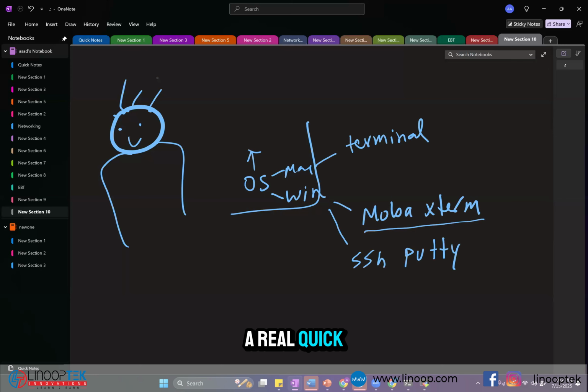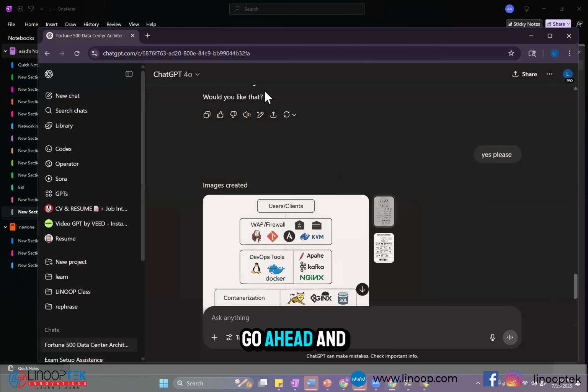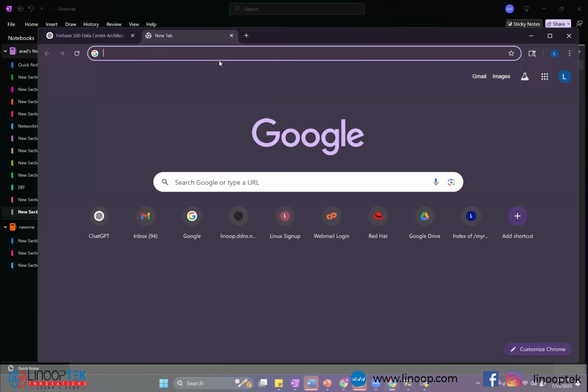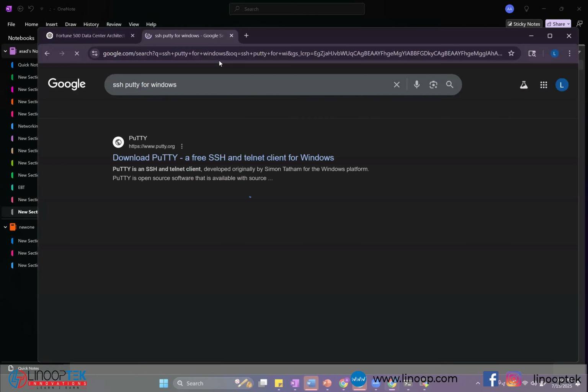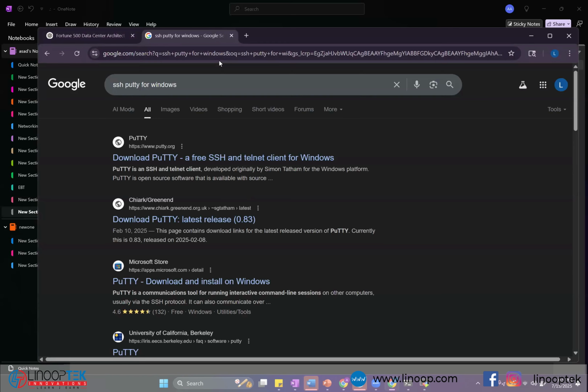Okay, let's take a real quick moment over here to download the SSH PuTTY. All right, go ahead and let's download PuTTY for Windows. See that? This is not PuTTY, this is PuTTY. Somebody is saying I cannot find PuTTY. It's PuTTY. P-U-T-T-Y, PuTTY. Okay, this is not PuTTY.